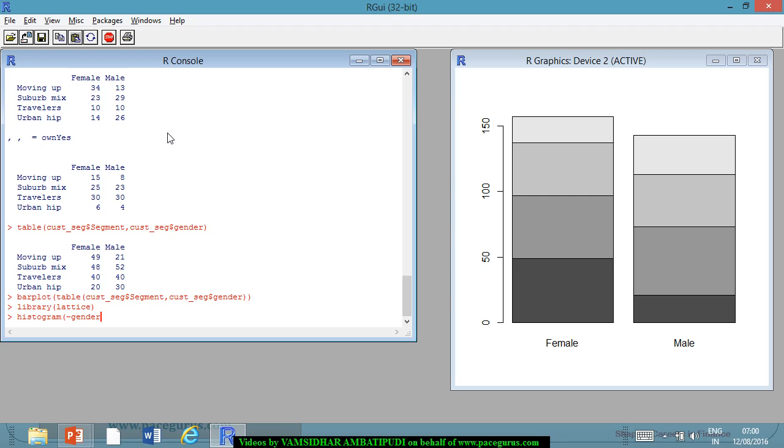But let's say I want it segment wise. Then I'll use a conditioning operator. With this symbol, if I put segment, it means it will try to plot the genders segment wise. It will take the traveler segment, plot the mix of the gender. It will take segment 2, plot the mix of the gender, and so on. The data that I am providing is the customer underscore segment. That's the name of my data frame.